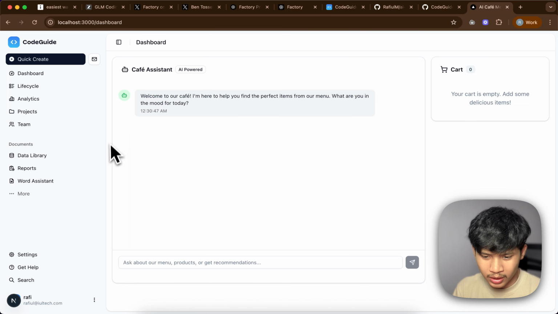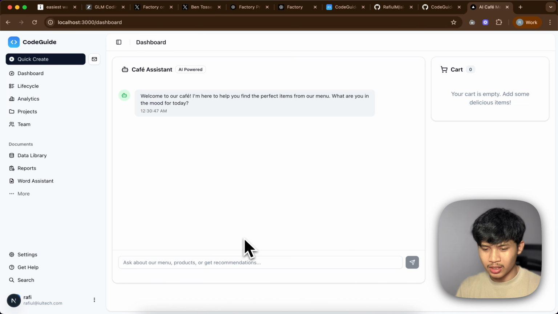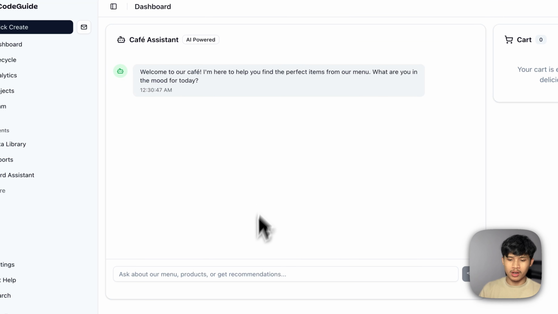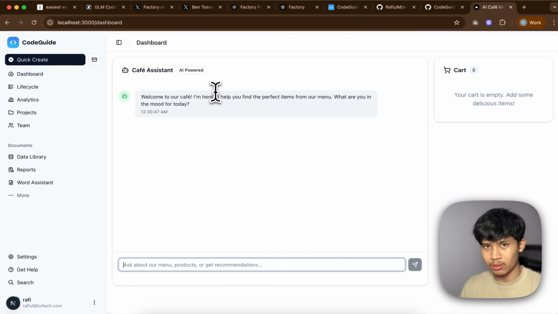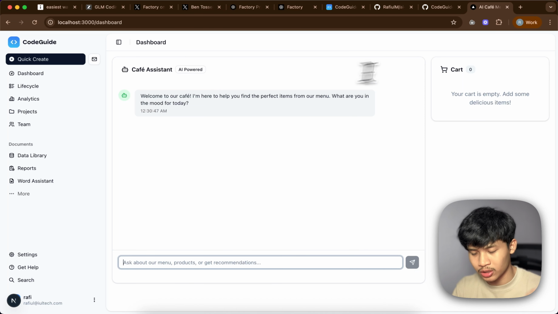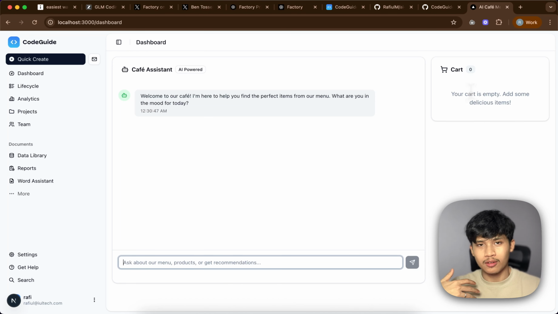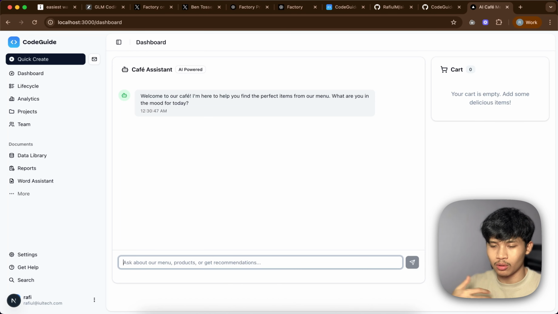But anyways, I just wanted to say that, yeah, this is a more straightforward UI where I'm a user and I can chat with the assistant and then they will recommend me whatever product. And then on the side, there should be a card where I can see what I have chosen so that I can proceed to the order.